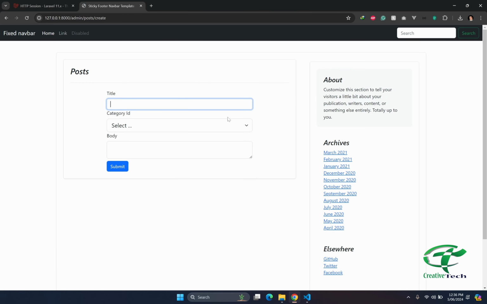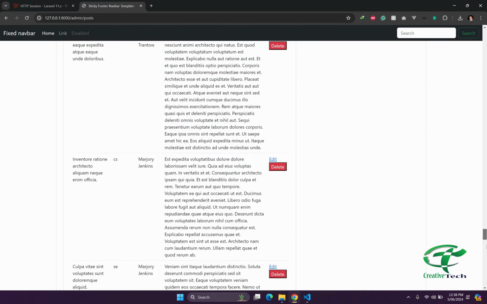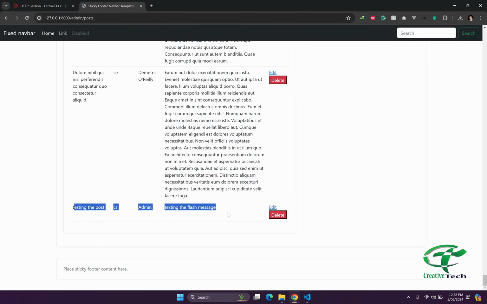So now let's create a post so that we can see it. Let's write here testing the post, testing the flash message. And now let's submit it. Now you can see we have successfully the post has been created. The message is shown here, and if we come to the end of the page, you can see that it has been created.